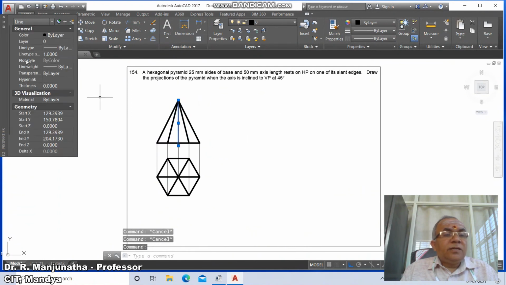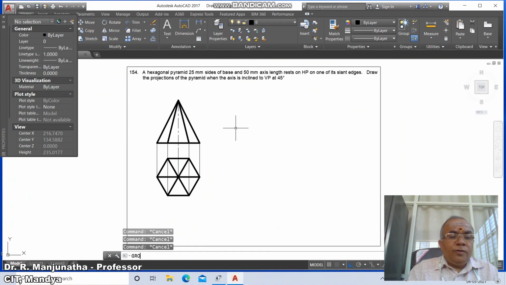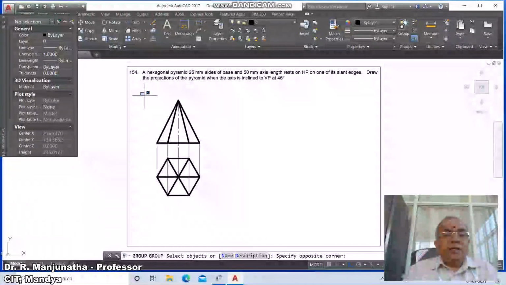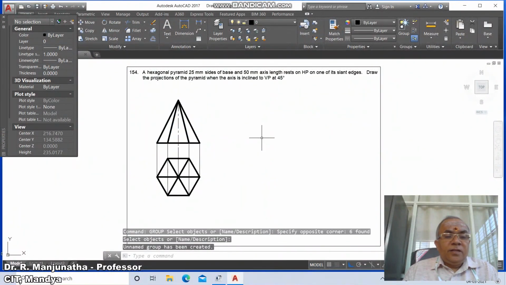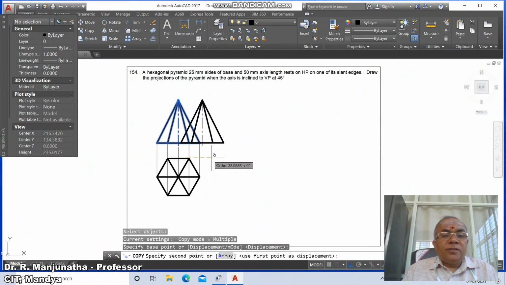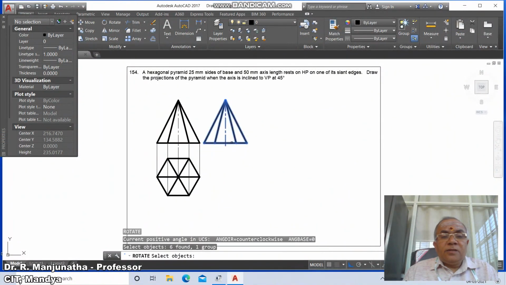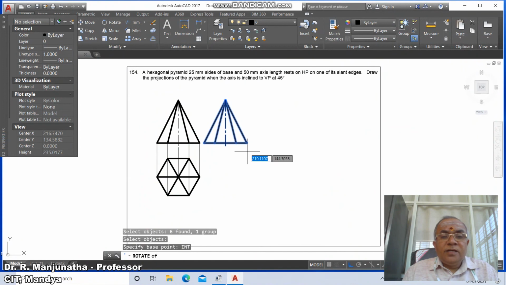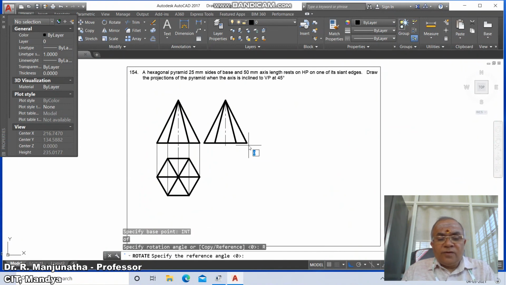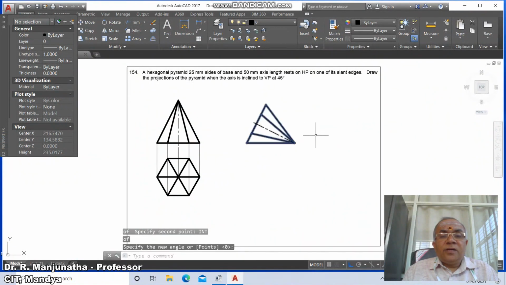Then go to this and go to layer, make this as axis, and set the line type scale as 10. Then escape, then go to group, select this entire thing and group it now. Then go to copy, select this, copy this to the next place. Then go to rotate, select this, select this base point, intersection point of this, then go to reference, int of this and int of this, and rotate it by this angle.